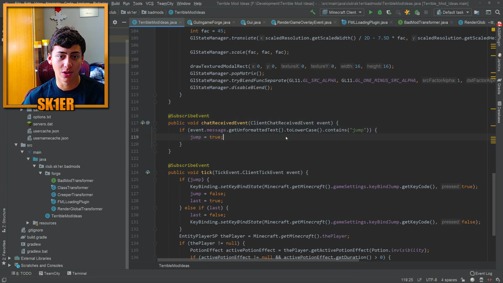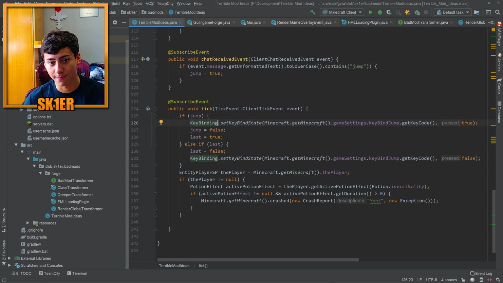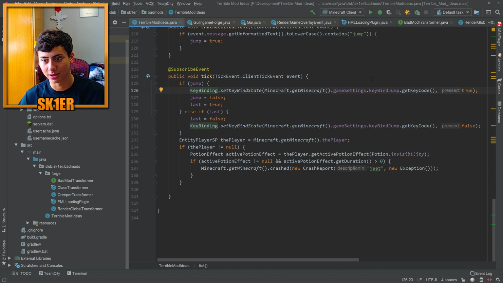The jump thing works like this: if it gets a client chat received event, so a message from chat that contains jump, it sets jump equal to true. And what does that do? If it's jump, it presses the space bar, and then next tick it unpresses it, so it only presses for one tick. Because if I just set that to true, it would stay that way until you press it again.